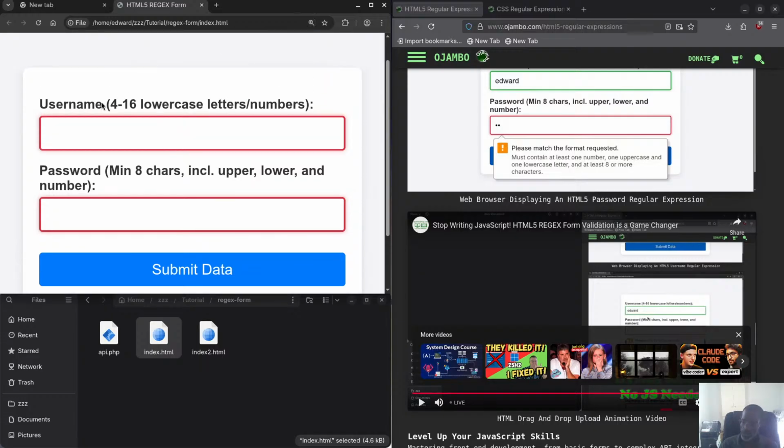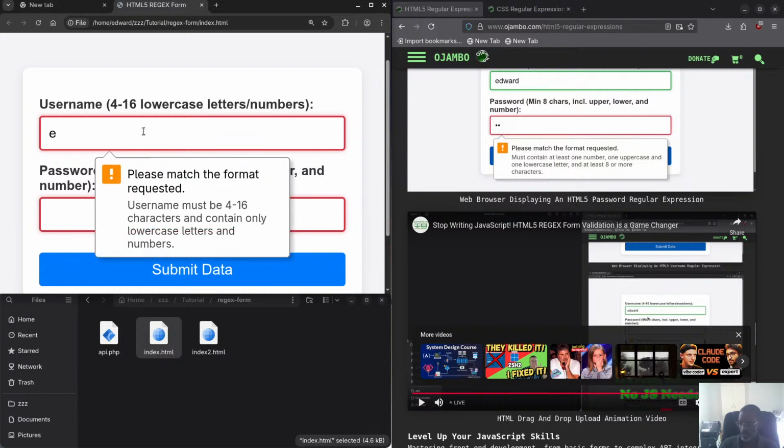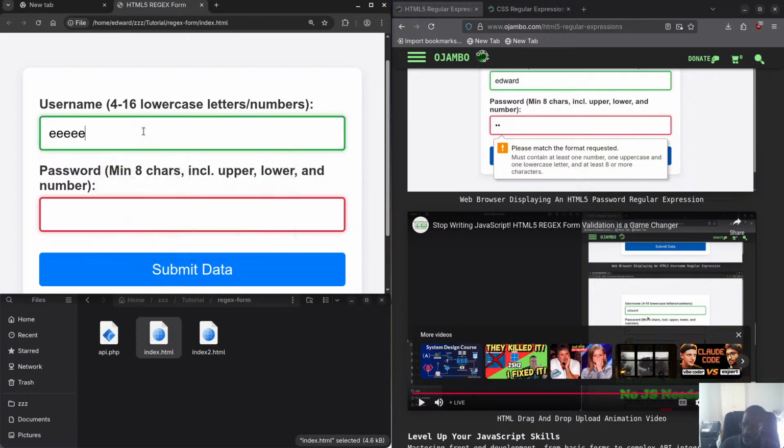So you see it says username 4 to 16 lowercase letters or numbers, and the password minimum 8 characters, including upper, lower, and number. If I hit submit, it's going to say please fill out this field. So I'll just put one letter. It says please match the format: username must be 4 to 16 characters and contain only lowercase letters and numbers. If I put e, that's 1, 2, 3, 4, so it's 5 characters.